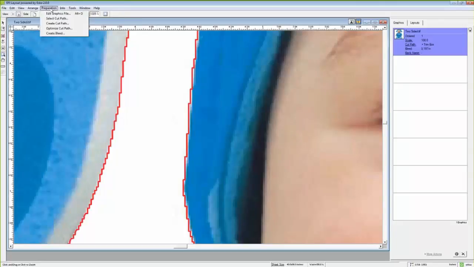So now I'm going to go into preparation, and I want to select Optimize Cut Path, and set this for 0.2. When you work with this tool, you'll start to get a feel for your particular artwork and what various settings are going to be. So you're going to want to play around with this tool to begin with. There are so many options and so many variables you can use to really help you create the perfect cut path.